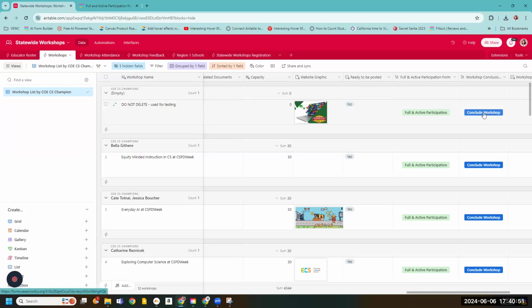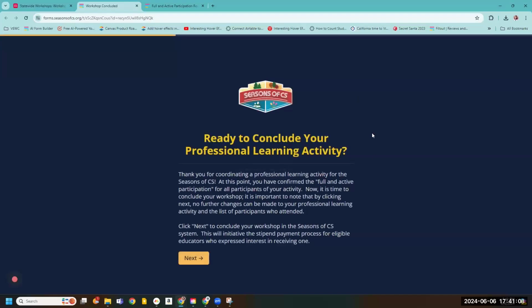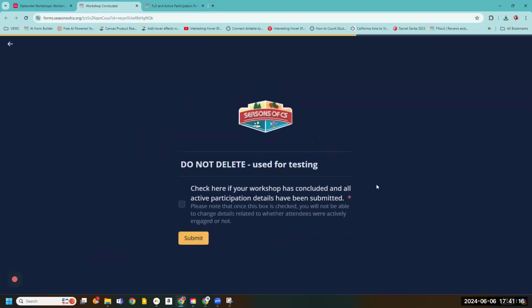Only do this once your workshop is completely over. That means all asynchronous work has been collected and all of the components necessary for managing and following participation have been documented. You're going to click Conclude Workshop. You'll see this form appear. It's going to give you a few details about making sure you understand the steps for having to conclude the workshop. And if you do, you click Next.